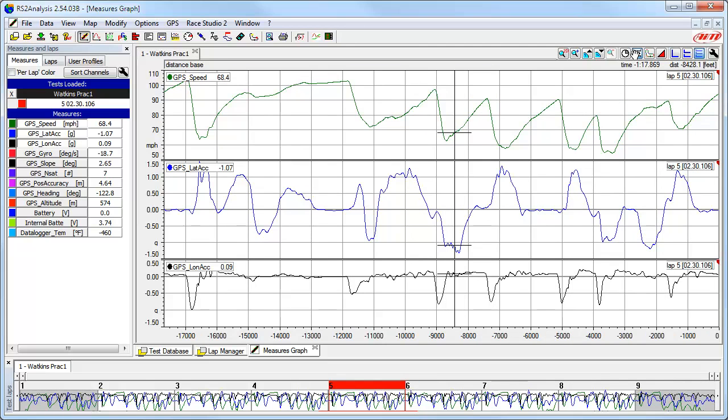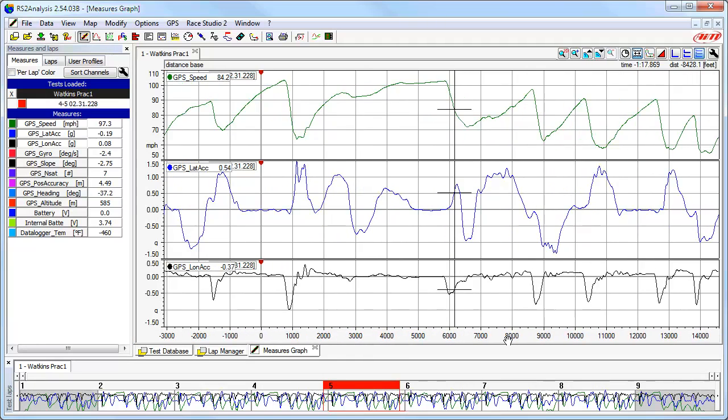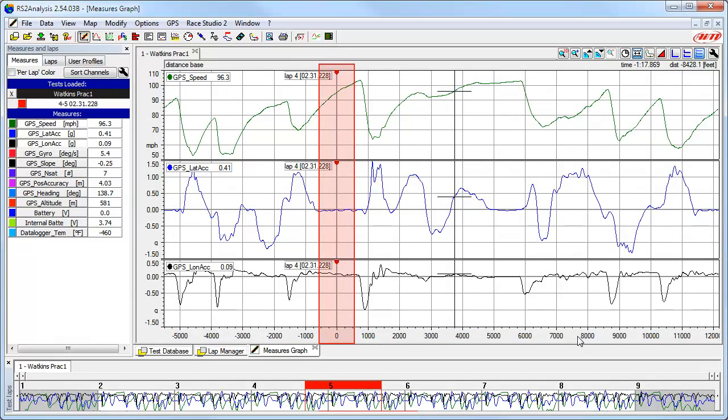Then we can use the mouse to click on and grab the x-axis scale by holding the left mouse button down to drag back and forth the data. Right here is the actual start-finish line, but we can now see the data prior and after the line, and this can be very helpful at times. In part 2 of this video, we will use the snap function even more when working with multiple laps. To return the software to snapping the data back to the start of each lap at the left edge of the screen, click on the snap on-off icon.